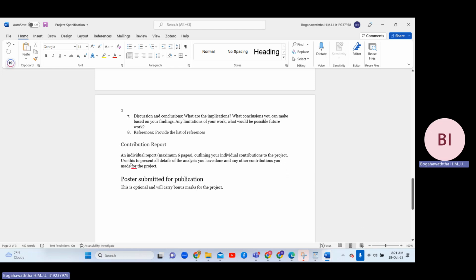Then the contribution report: an individual report of a maximum of 6 pages, outlining your individual contributions to the project. That means what you have actually done related to this project, those things you want to explain. Use this to present all details of the analysis you have done and any other contributions you made for your project.